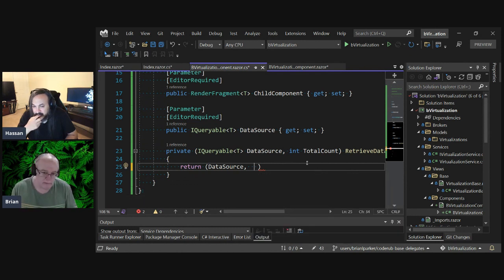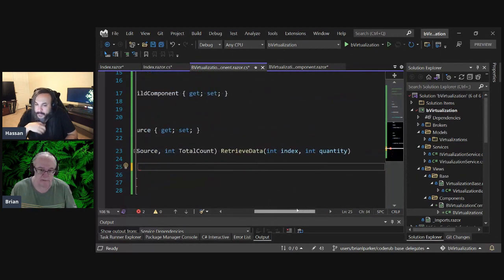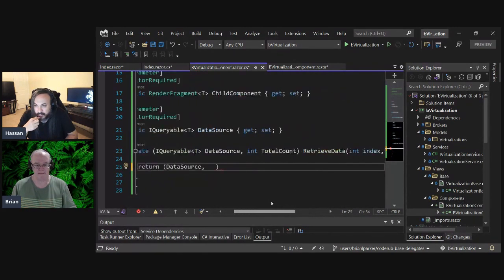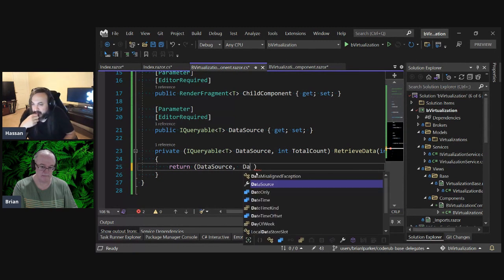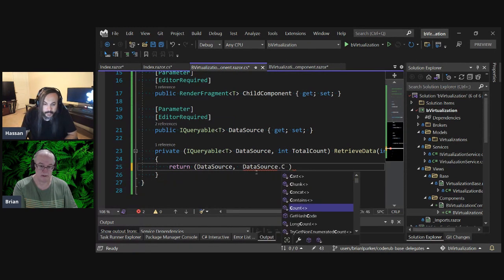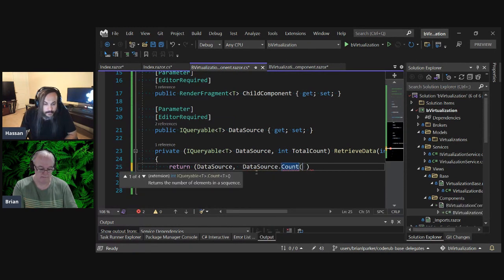So where are we getting that from? The total count? We're just going to say data source.count for now, but we're going to let our service handle that later.